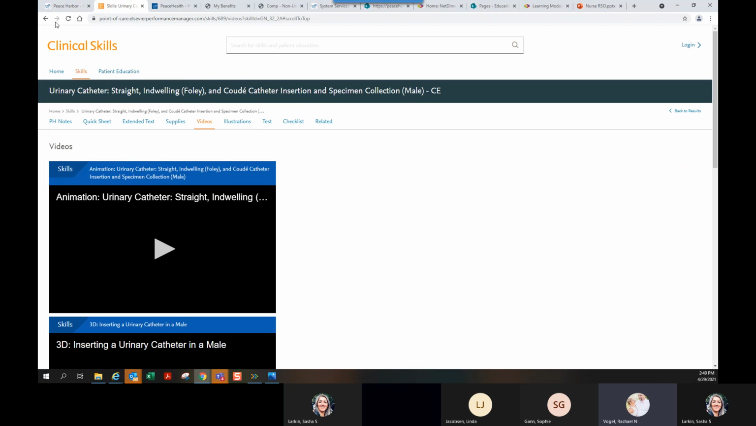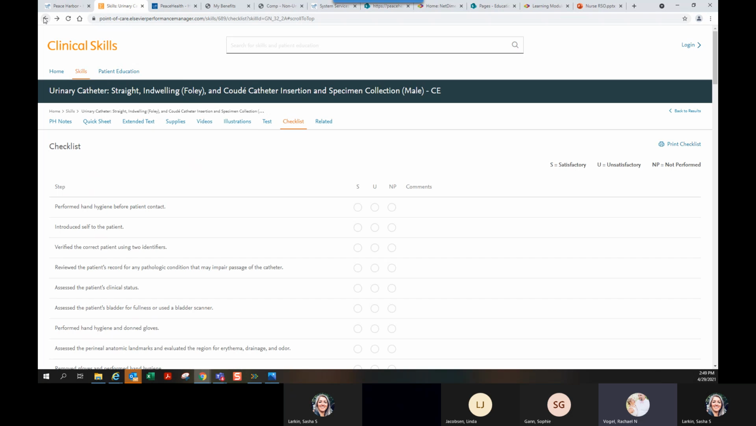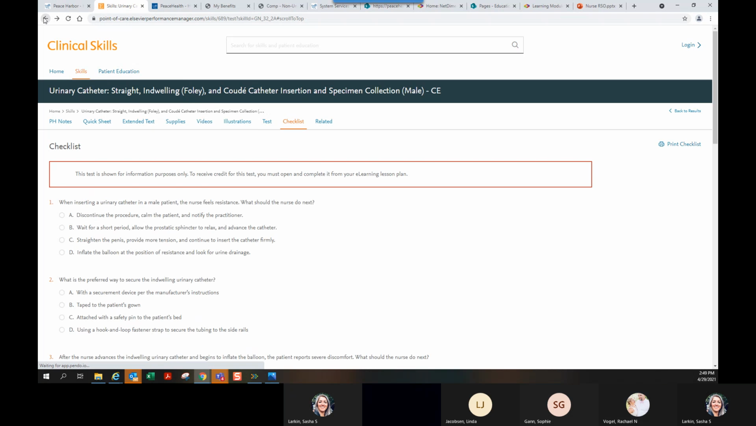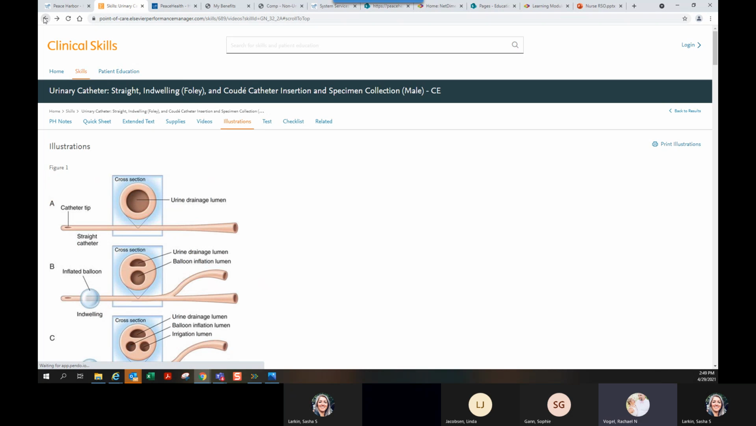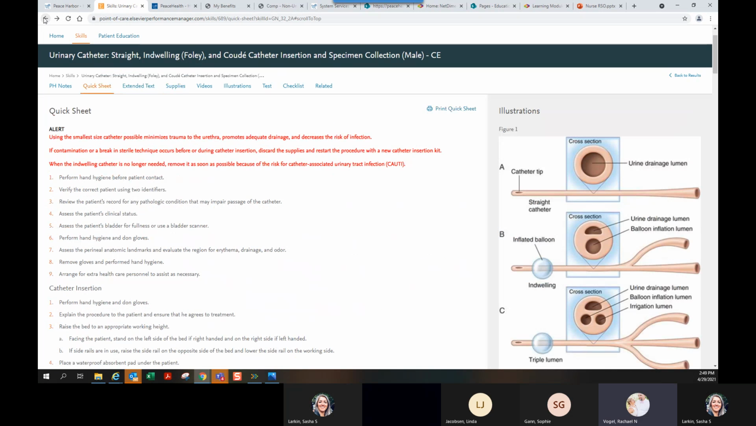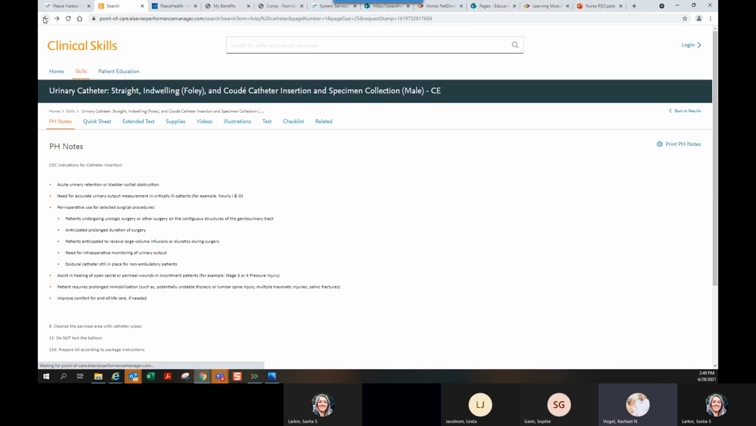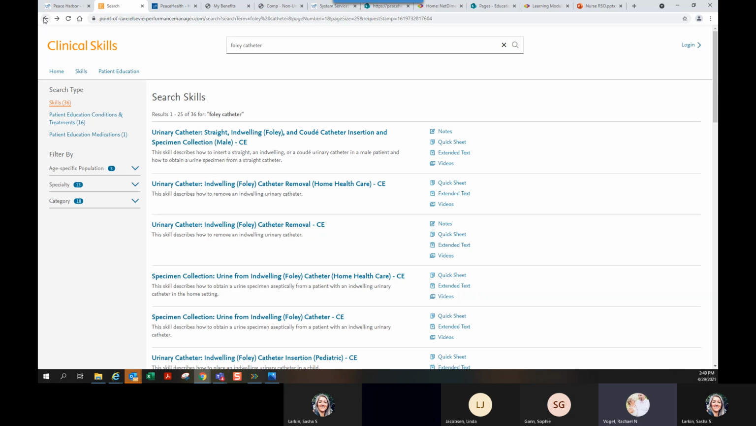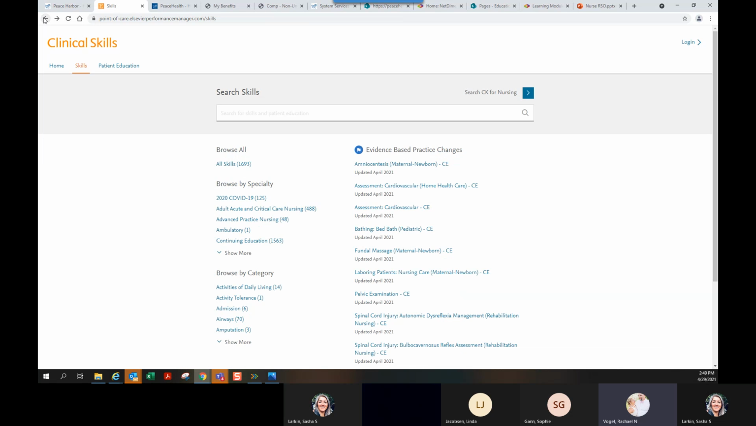So that's what clinical skills is. It is a very handy thing to have at your fingertips, to know that if a patient is coming in and you need to do something, you can go ahead and look it up and maybe study a few things, and by the time the patient gets there, you'll be like, I'm an expert. I have watched the video 7 times, right?